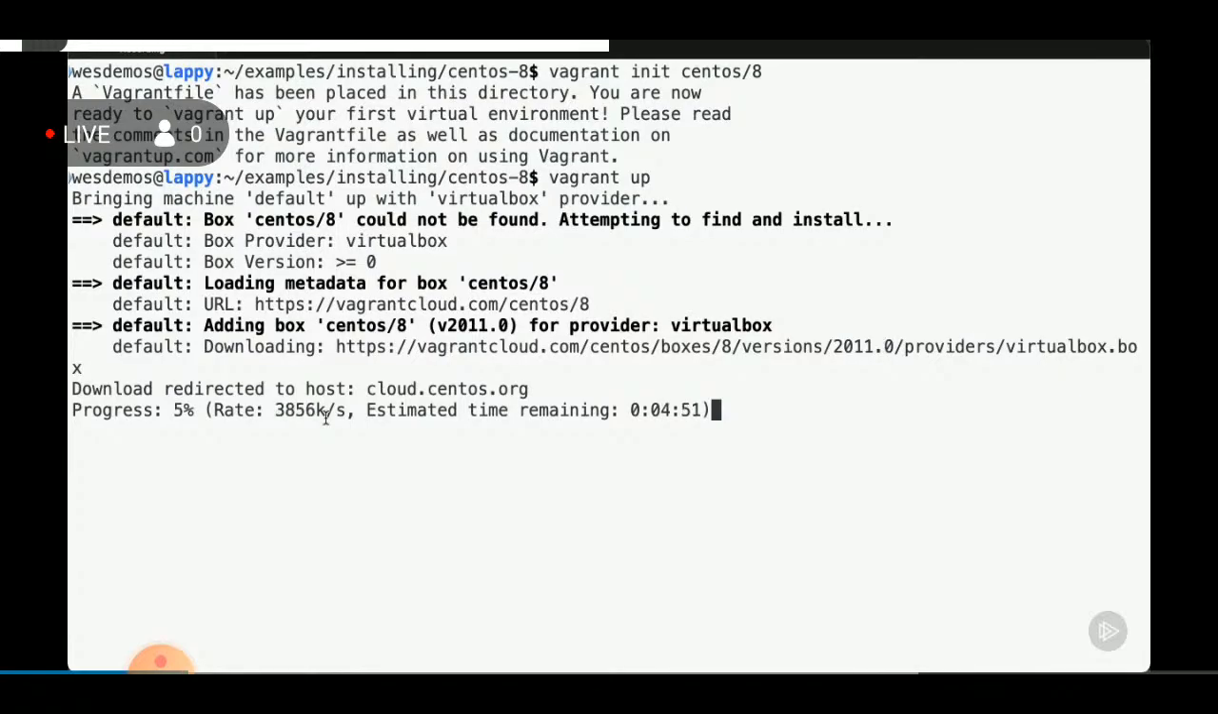Once the box is pulled down, then a VM will be created, and the disks in that VM will be based on the disks that come out of this CentOS 8 box that's out on Vagrant Cloud. So it's a starting point, if you will, for a VM then. A template. And the nice thing is Vagrant works across different hypervisors, so VMware, Hyper-V, VirtualBox, so you have a consistent format for working with these things. Now, while that's downloading, I'll show you one more thing.